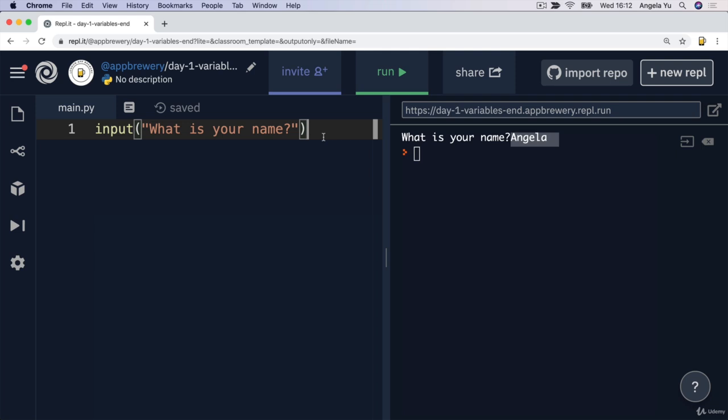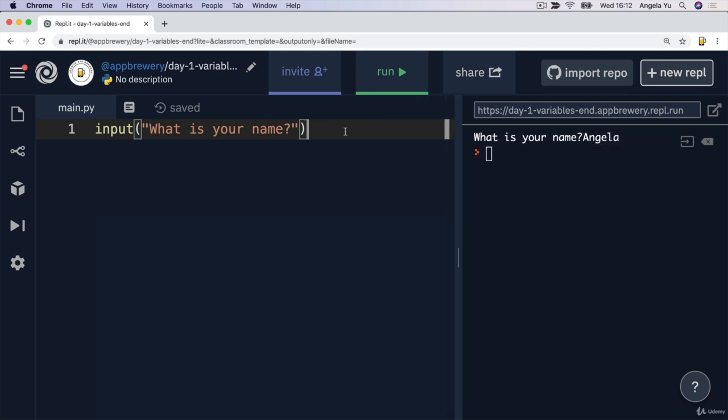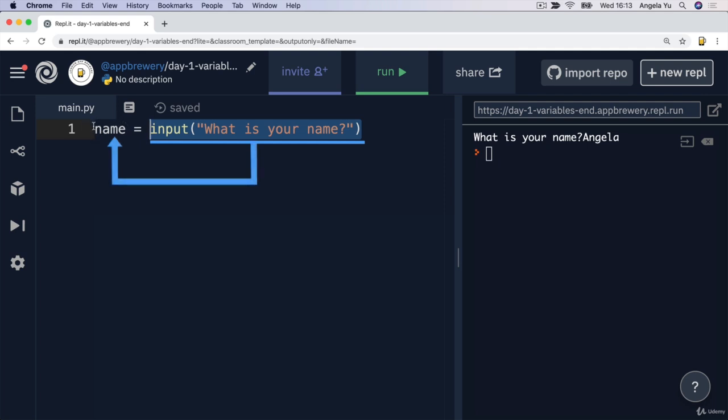Or is there? Well, this is where variables come in really handy. If I give the result of this action a name, then I'll be able to refer to it later on. So at the beginning of the line, I'm going to call it name, and then I'm going to add an equal sign. And what this does is it assigns whatever it is that the user typed in as the input to this prompt to a variable called name.